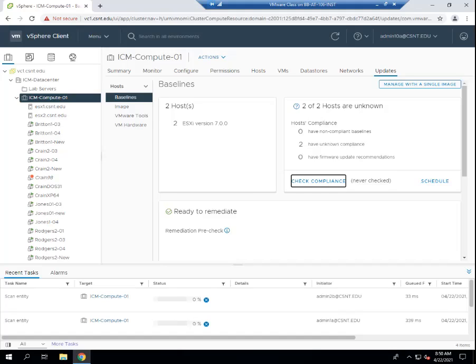We'll have a whole bunch of people checking compliance, so it may take a little while. It's probably a good time to take a break while it checks the compliance and tries to figure out why there's so many help desk people checking compliance at the exact same time. So yeah, it's probably a great time to take a break and watch to see if it blows up or not.